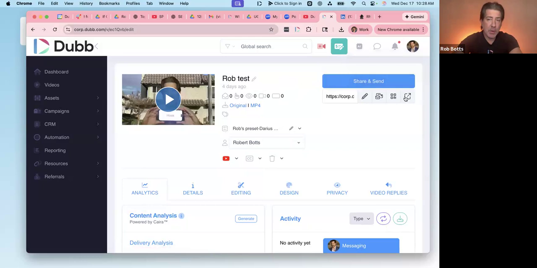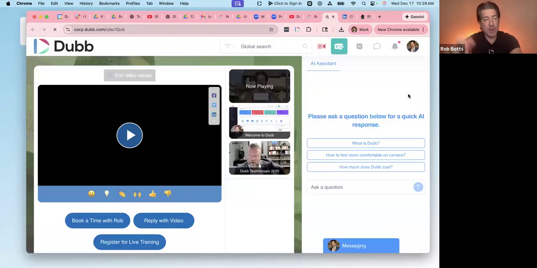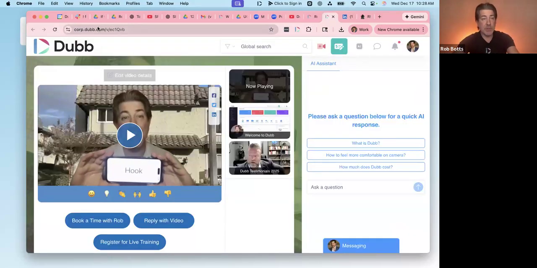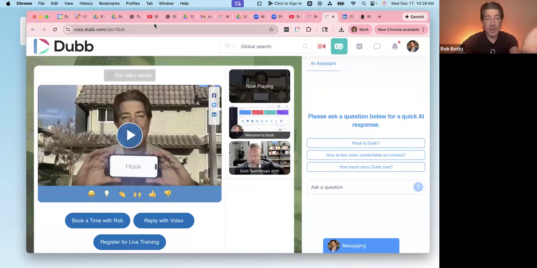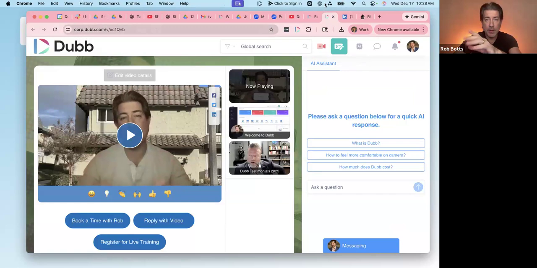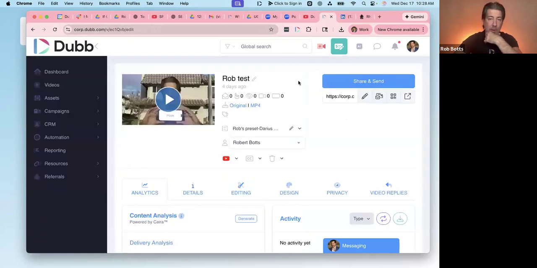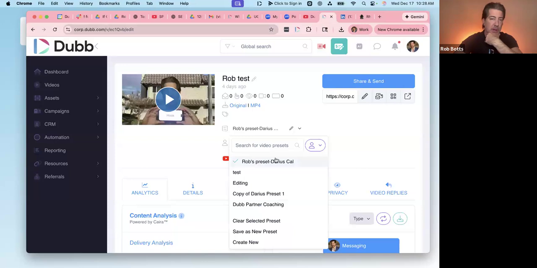Now, over here to the right, you also have a preview button, this little square with an arrow. If I click that button here, it's going to open up in a new tab, and I can say, great, here's what my landing page looks like. I got my logo, I got my videos, I got my buttons, I got my AI assistant. Everything is the way that I want it. Now, if it wasn't the way that I wanted, I can click this little drop down here and see how this check mark says Rob's preset. This is my default preset landing page.